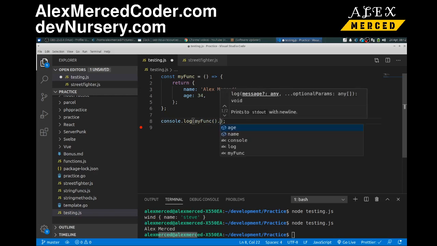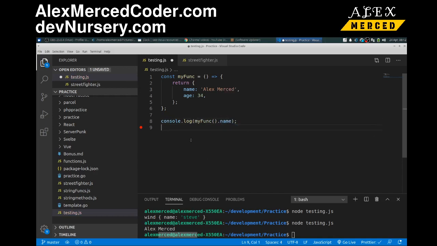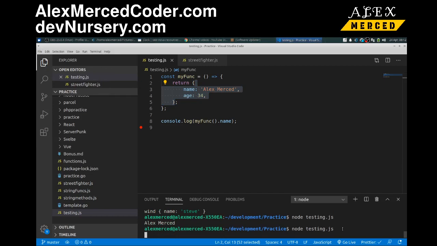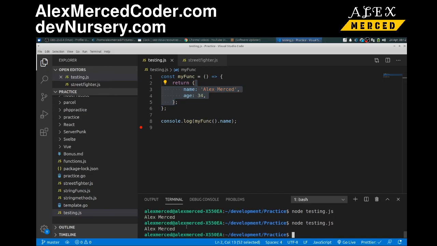So technically, I can chain off the object that's returned. So I can just be like myFunc.name. Because what that does, it chains off the object that myFunc might return. So it's literally myFunc, like that, is literally the same thing as this being there. And I can chain off of that to access that name property. Okay, so see, it does the same thing.